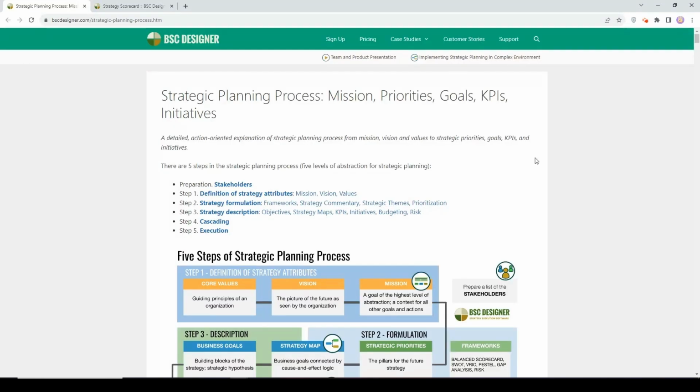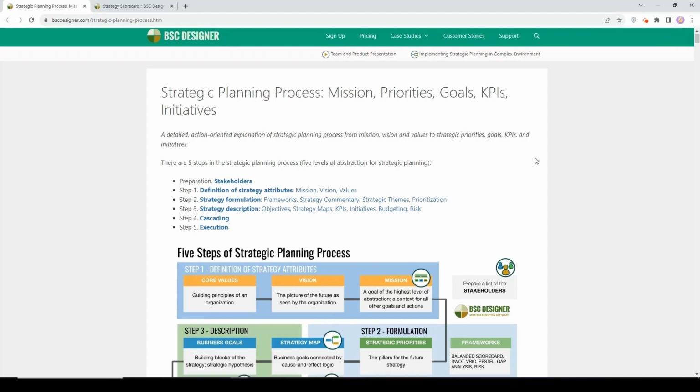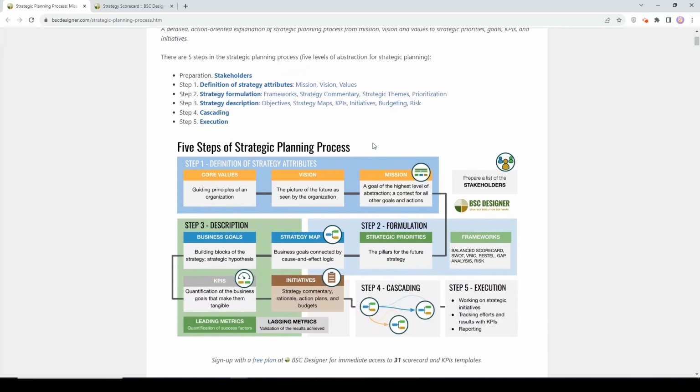In the previous tutorials, we used initiatives on many occasions. Now, it's time to explore this function in detail. Initiatives are the action plans for your strategy. Strategic planning deals with a high level of uncertainty.